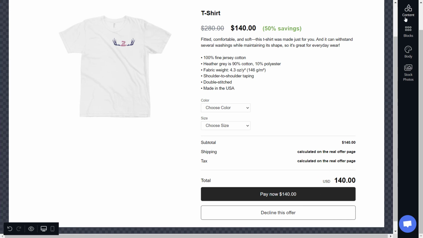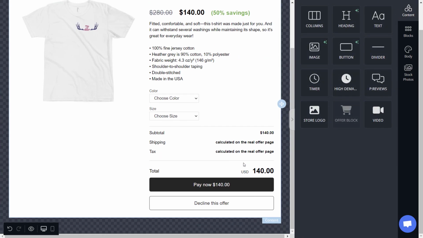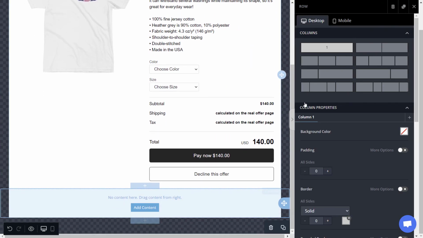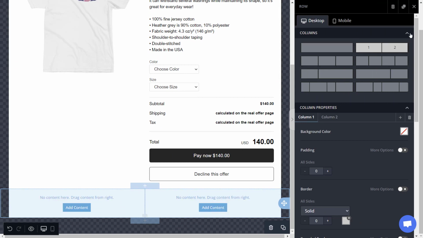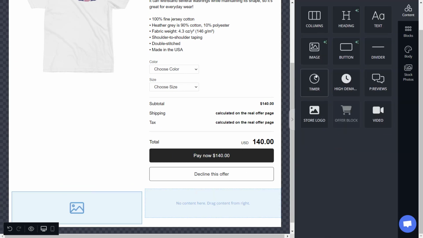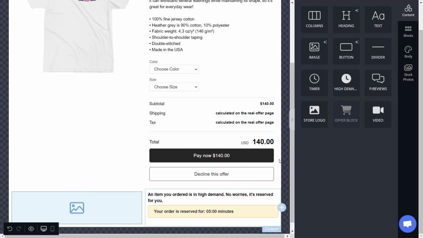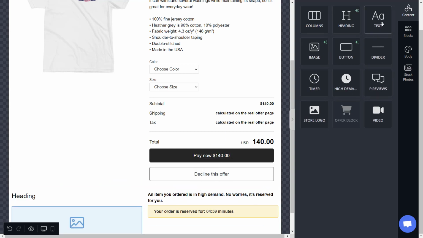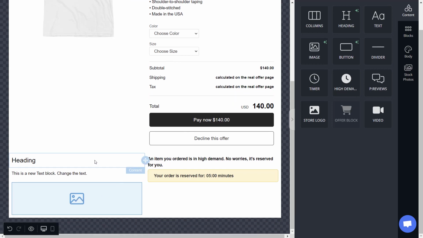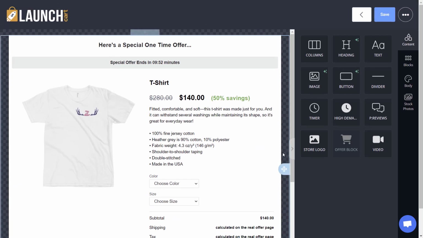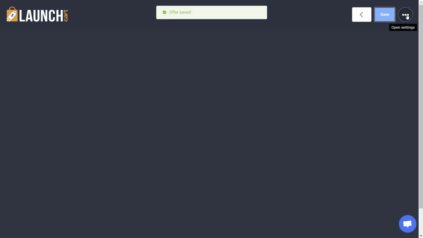Now, if we close out this box and come back to our content tab, we can even add additional columns to this page and make it even more long form and more descriptive. Maybe we want to add more countdown timers, more images, some big headlines and some extra text. You can make this page as long or as short as you want by customizing it further. Once we've made all these changes, make sure we save the page. Very important, we save this page.